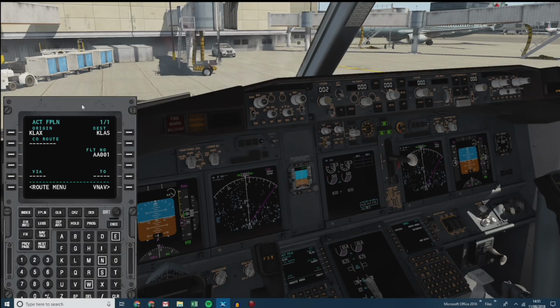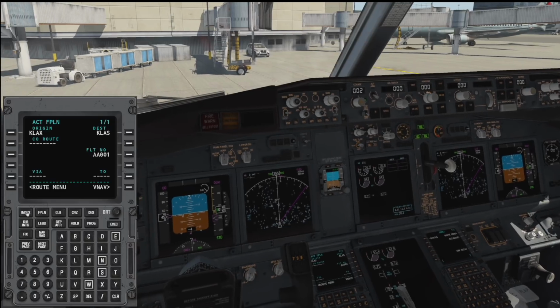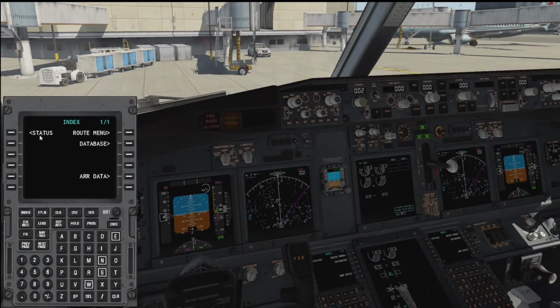Something that I've never, ever used in FSX, P3D, or X11. I've never used the FMC, so I still don't know how to use it. But literally, all I've done is just type in the origin and destination airport. I've even just made up a flight number. You don't even need it, but I just put one in there. AA001. I'm sure this isn't the 001 flight, but there it is. So the flight plan is in.